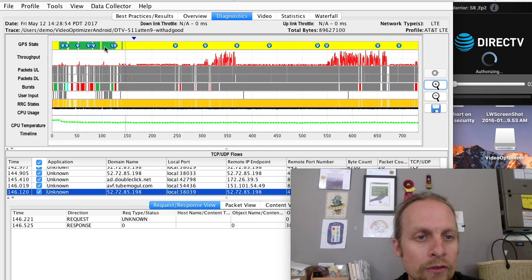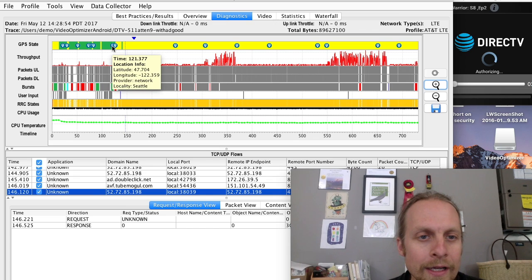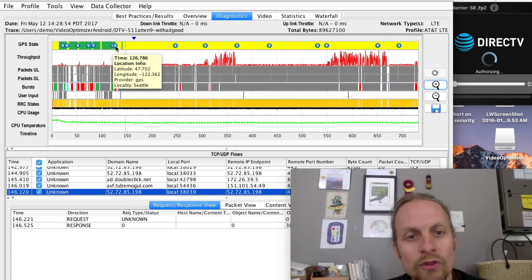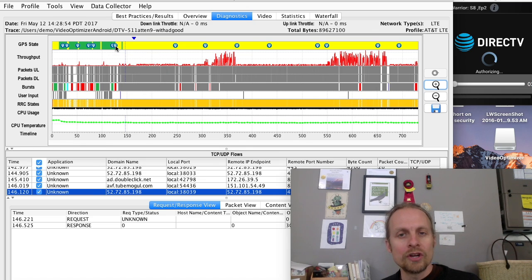If we come back over here to where the GPS was actually active, we can see this one came from the GPS itself. There may actually be a difference between the network provided location and the GPS location, a couple hundred yards from the tower to the actual location of the user. But this is a really neat feature. It lets you see how often the GPS is being called by your app and how often your app is turning on the GPS.